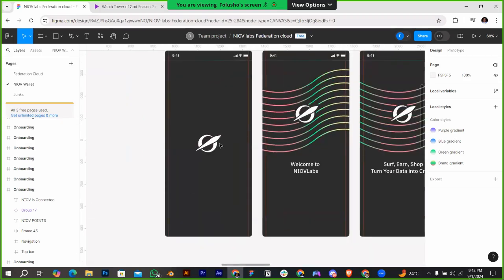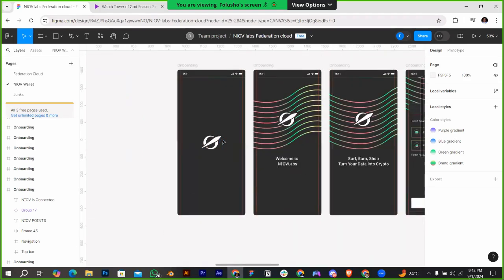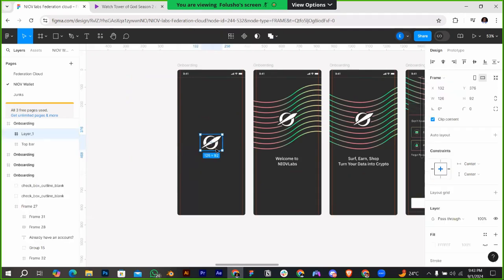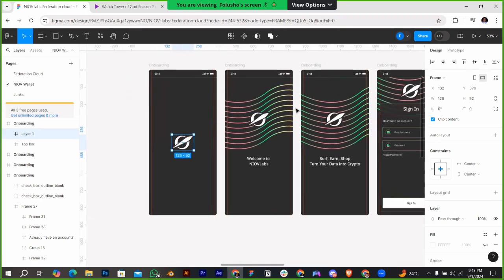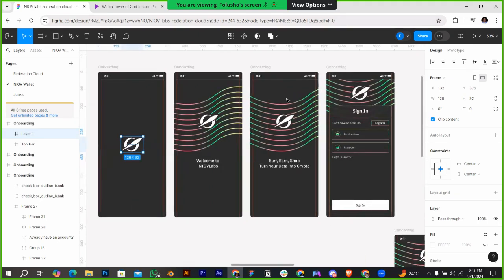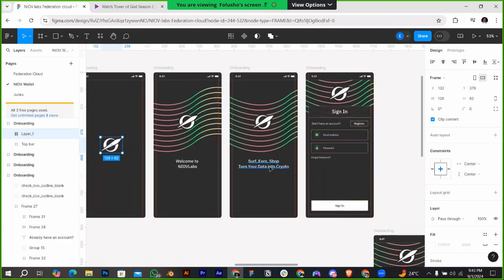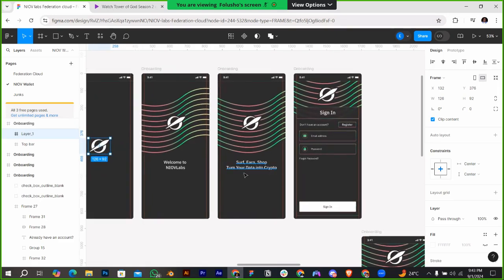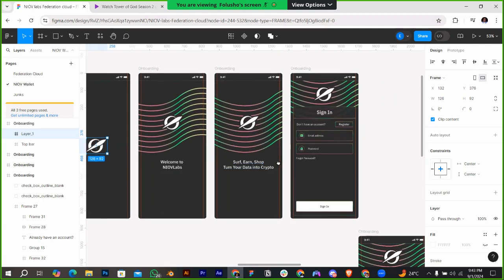Yeah, it's beautiful. Alright, so this is the beginning of the onboarding. The idea is to have a logo animation where this whole icon will be animated, including these illustrations here. I haven't done that yet, so I'm keeping it to probably be the last thing I'll do. During this animation, we'll have "Welcome to NIOV Labs." Then this shows up with this soft end shop. Then "Turn your data into crypto."